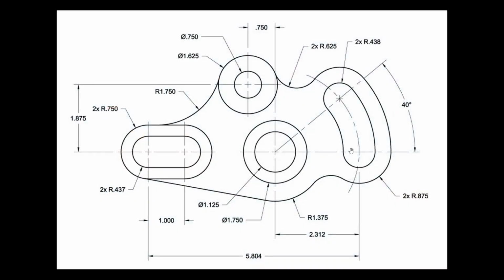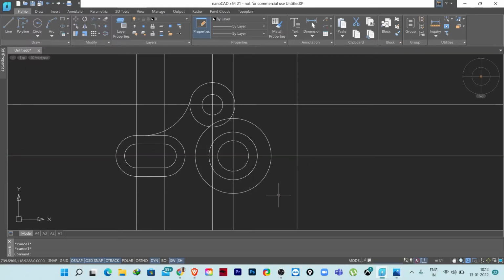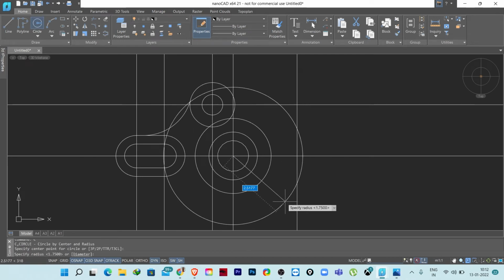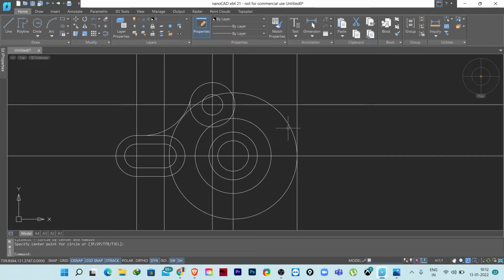Now let us check this particular side. Here on this side, we can have this reference line. You can see this circle. What is the distance of this circle? We need to find out the radius of the circle. Here the radius is given from this center point. Any perpendicular distance on the periphery of the circle is given here, which is 2.312. So let us draw a circle which will be a reference. C, enter, select this point, and the radius will be 2.312.